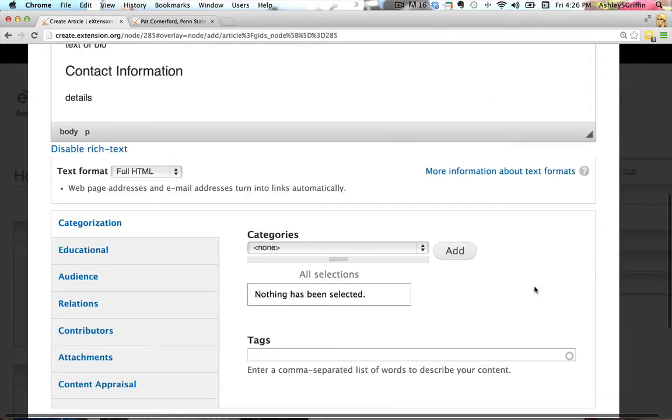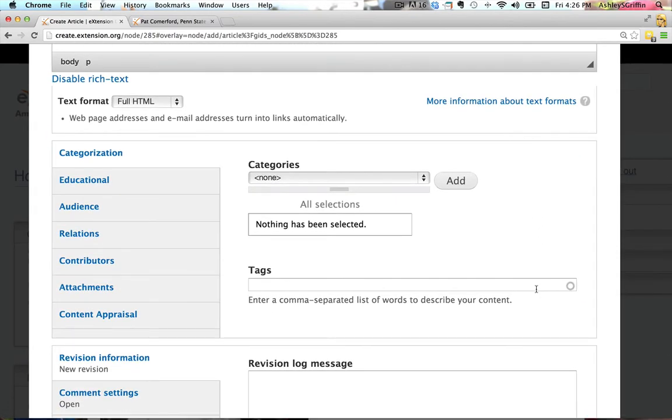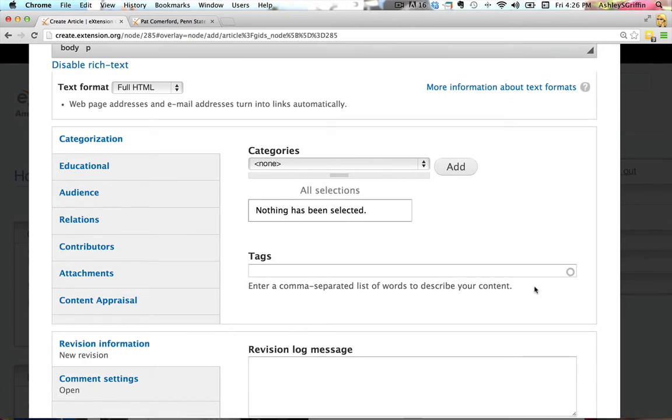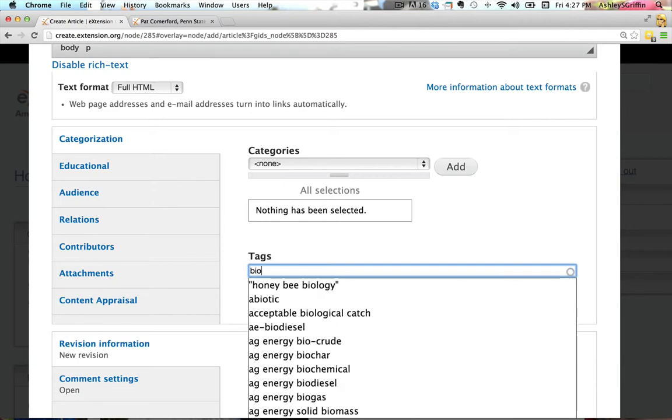You need to scroll down to the bottom, and you'll see a few more options, and one of those is the tags option. And here in tags, in order for this particular page to be designated as a biography page, you must add the tag of bio. So I'm going to go ahead and do that now, bio, comma.